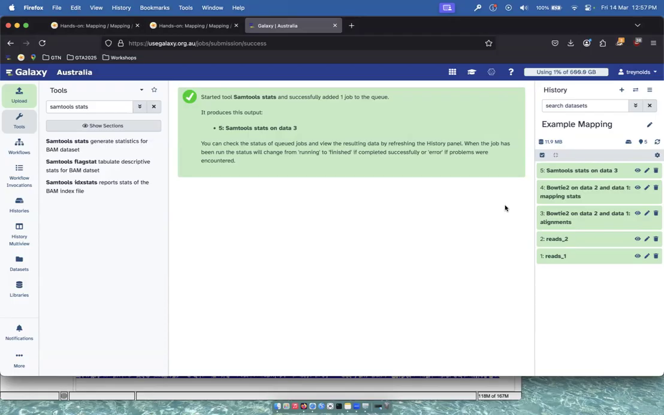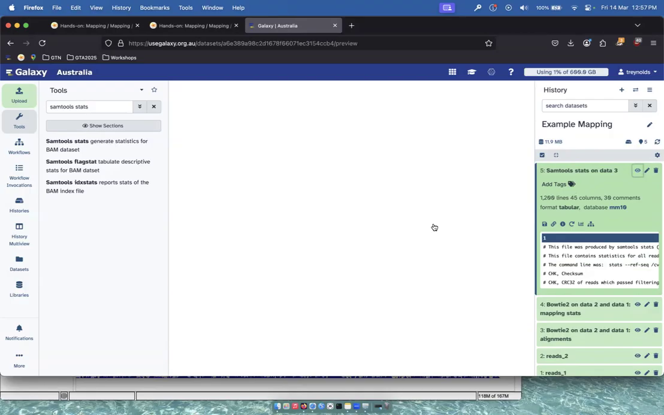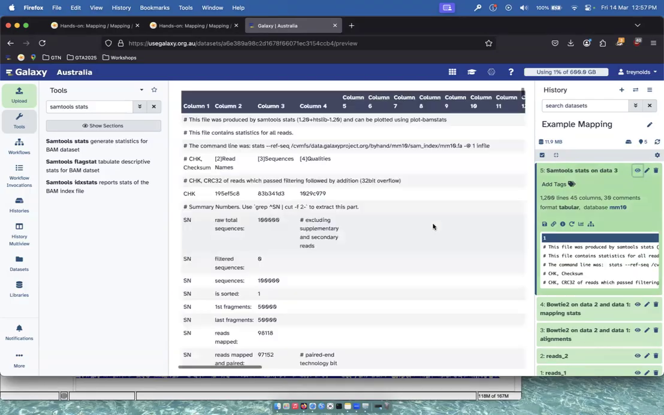Similar to Bowtie 2, the SAMtools stats tool may take a little bit of time to run, so you may need to wait for it to complete before you can continue. If we look at the SAMtools stats output, we again display it with the eye icon, and we can now see the summary quality statistics for our alignment.